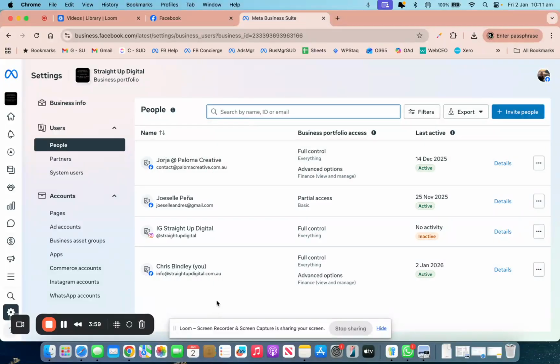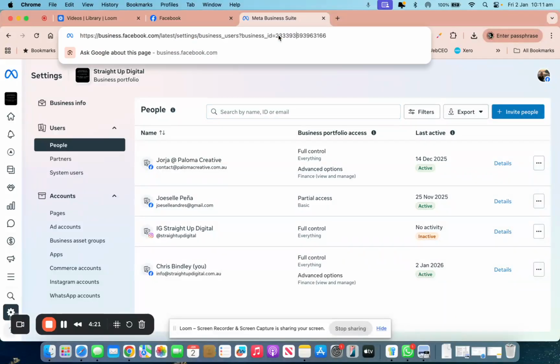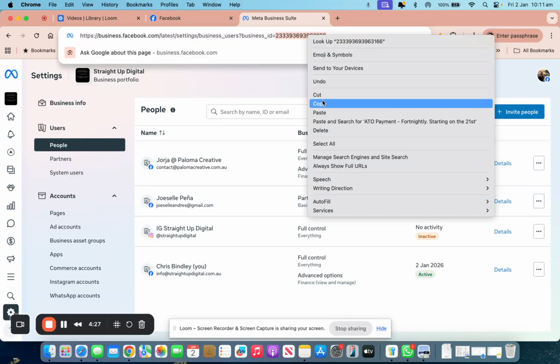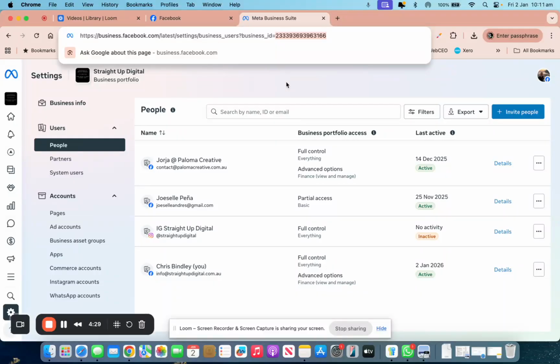That's the first step. The second step is that when your client has done that, you need their business ID. And where you can get that from is when they are logged in. So it might be easy to do this via a video call with them and record it. In the top here, it says in the URL, business ID equals. So we need that number there, because what we do, or what you can do, is make a copy of it or get the client to send it to you.